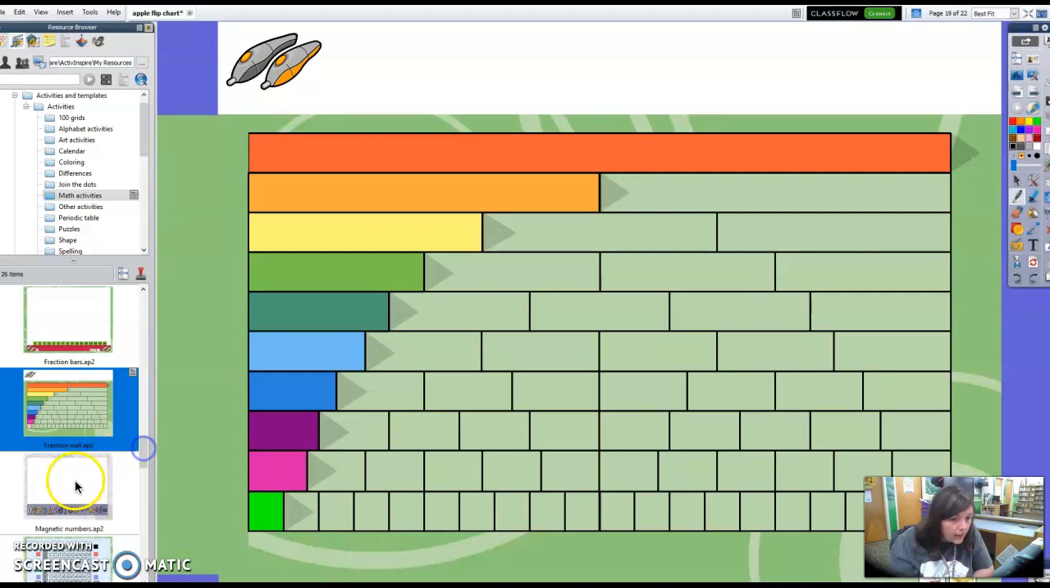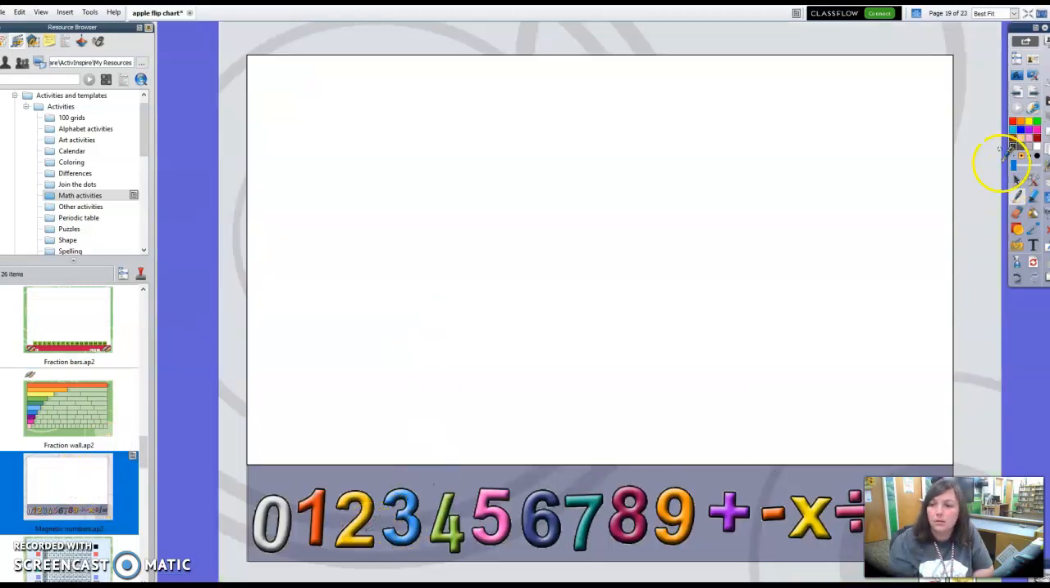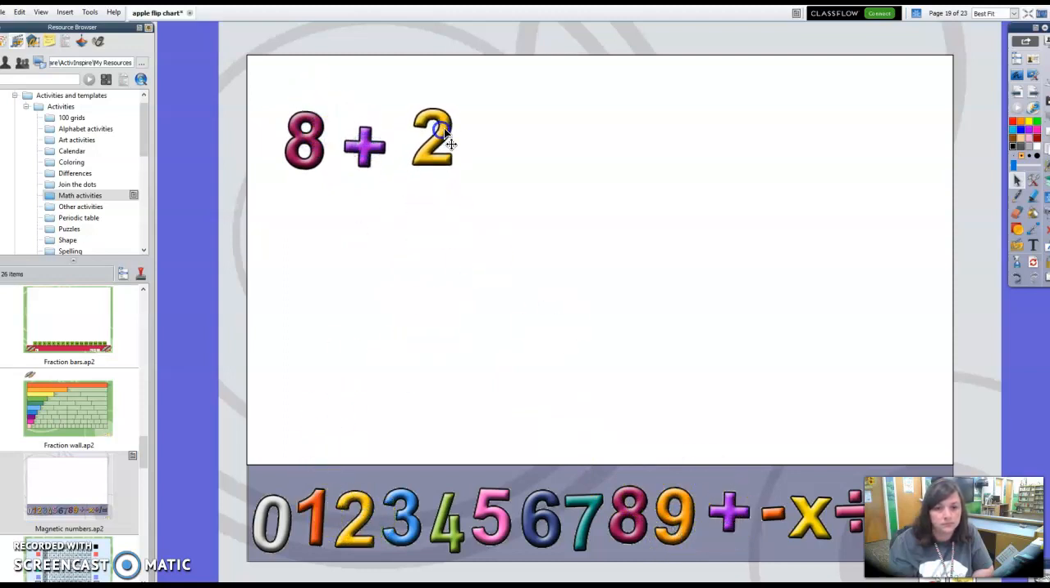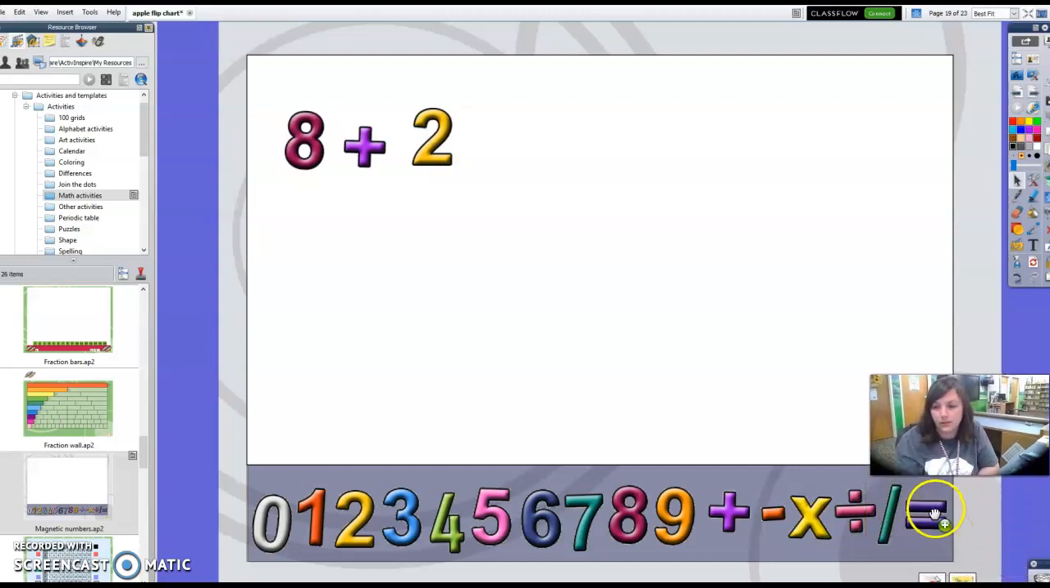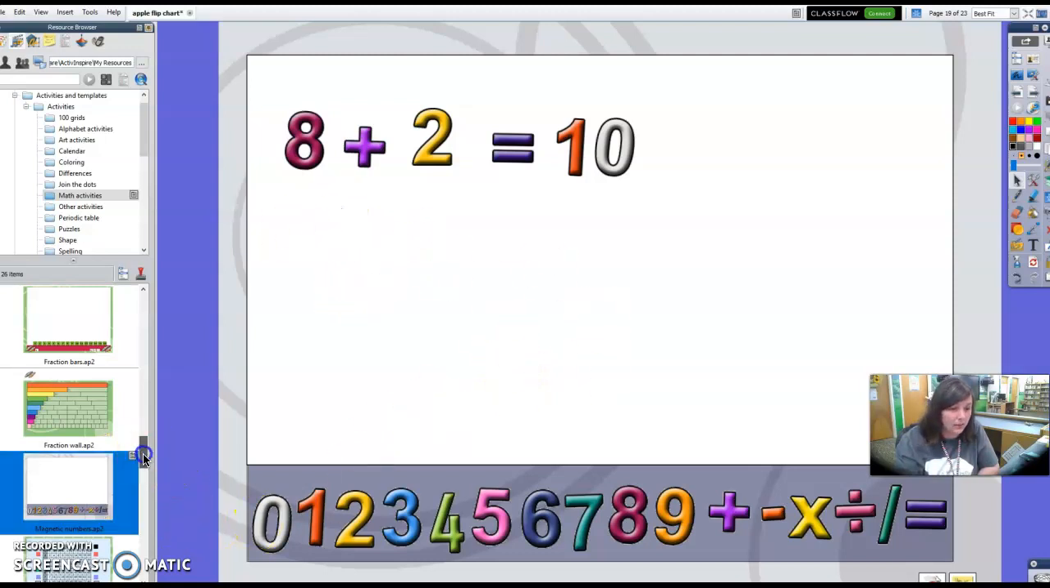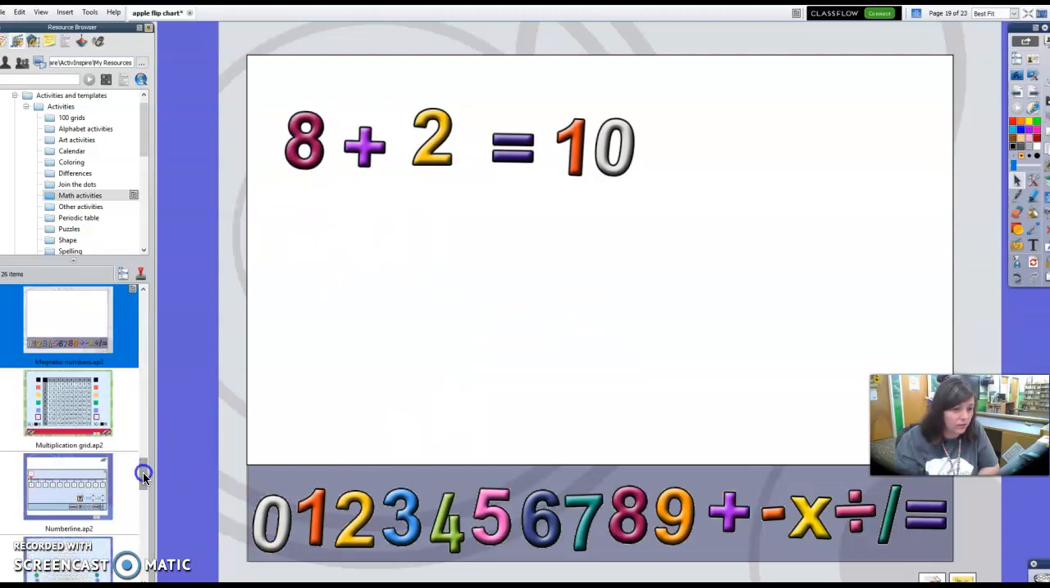Let's see, they already have magnetic numbers to pull up. I moved myself, sorry. So that you can get to all the numbers. That might be a faster way than writing, and you might not like the way your writing looks if you're doing it on the little mouse pad yourself.